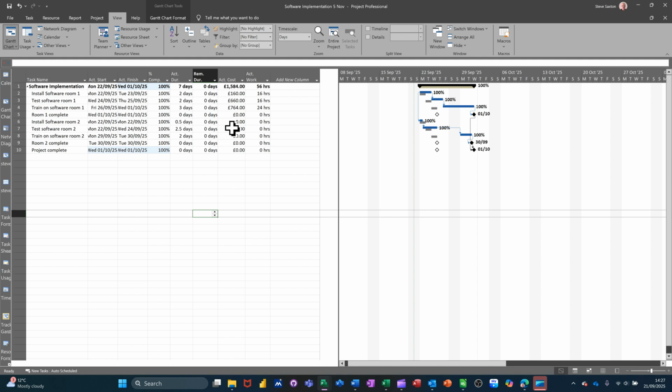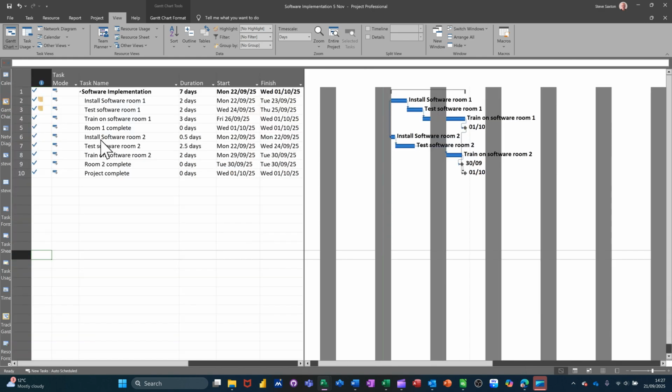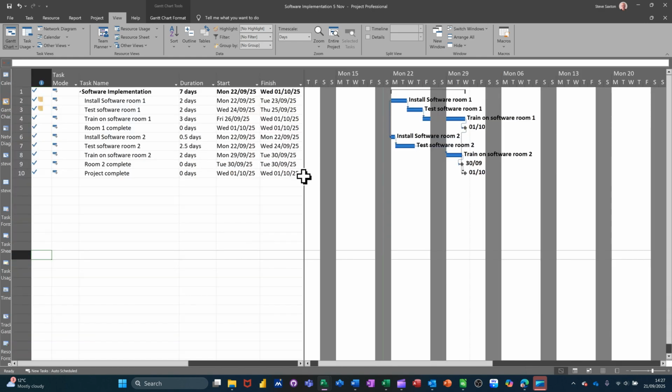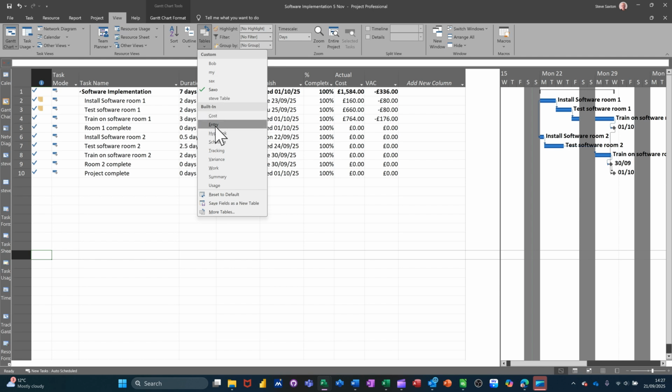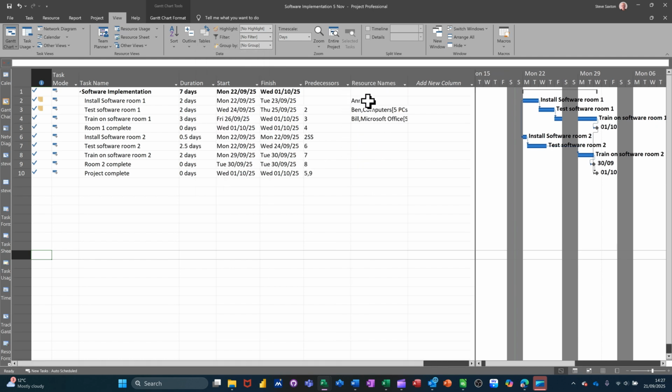There's no resources on these bottom tasks, it's just on the top ones. If I go back to the default Gantt chart, you can see that. I'll just move this over a little bit and change the table so you can see the default table. So view tables, go to the entry table. Yeah, so there's only resources on the top 3 tasks. That's why there was no additional costs being added on these tasks as I completed them.